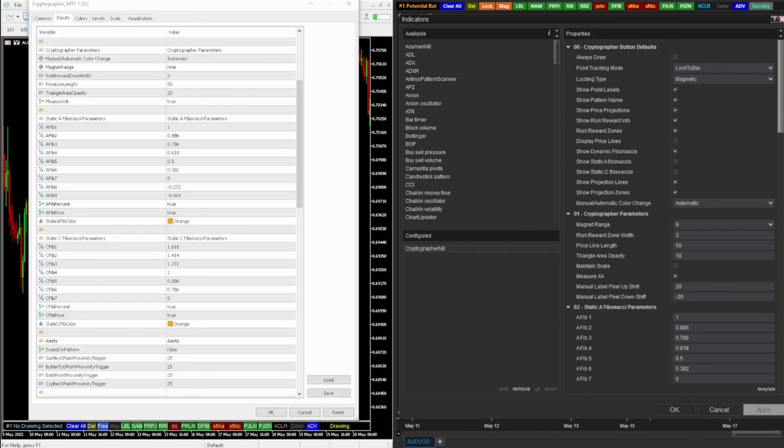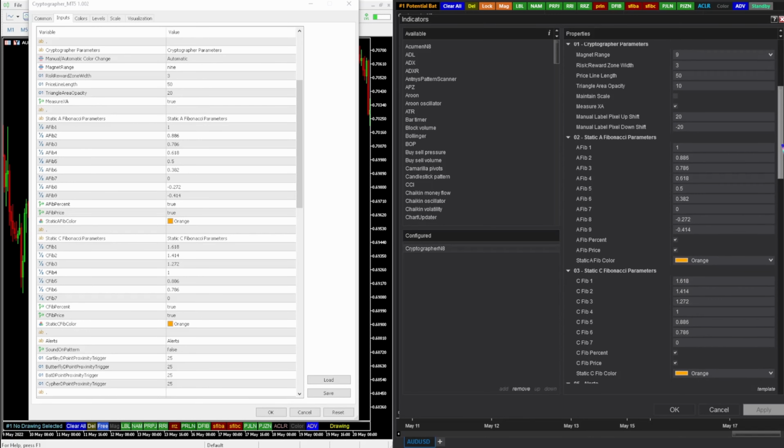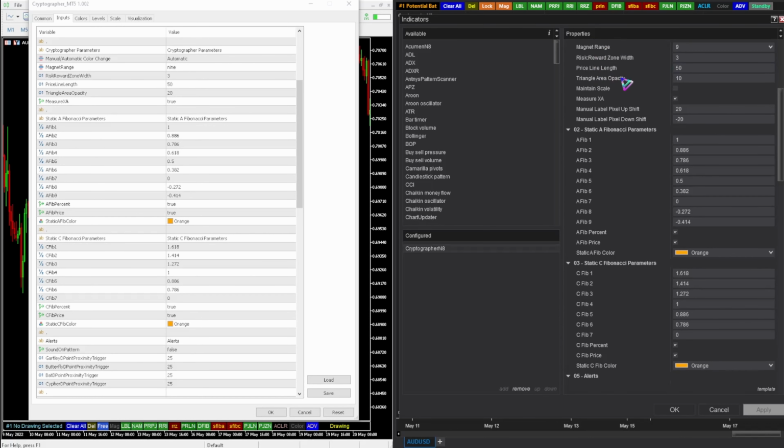So if we go down where we left off, the triangle area opacity is 10%, and in MetaTrader it's set to 20% because the calculation is done a little bit differently and it results in a different level of viewability as you're looking at it. Anyway, I had to sort of fake an opacity for this. There is no actual opacity in the normal drawing.